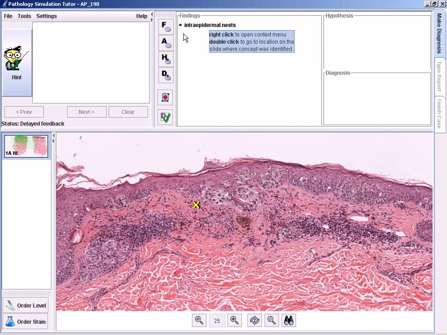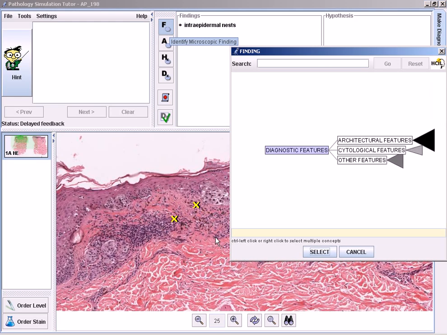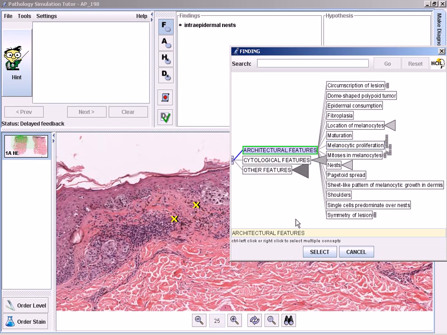Now you can also identify multiple findings at the same time. So I'm going to go ahead and identify something else. In this case, I'm going to say that there's both a poorly circumscribed lesion and also pagetoid spread. As you see down here in your menu window, it says control left click or right click to select multiple concepts. So I'll go ahead and do that.